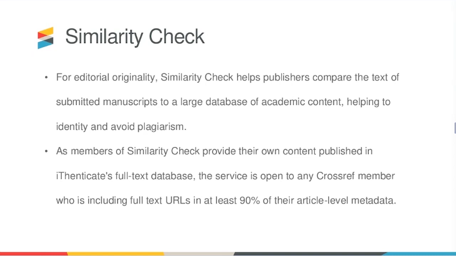One of the services we provide, which is probably one of the most popular ones, is Similarity Check, which launched back in 2008. Similarity Check provides a service to help publishers check the papers that are being submitted to them for originality before they publish them online. So if a CrossRef member decides that they want to participate in this service, they allow the content that they publish and register with CrossRef to be indexed in a full text database of publications.